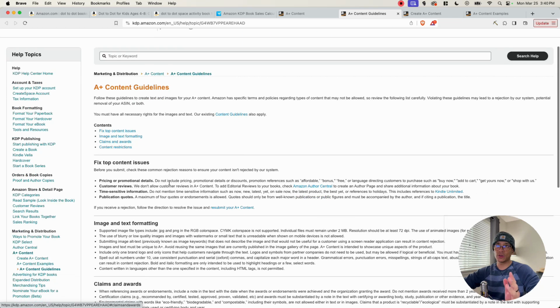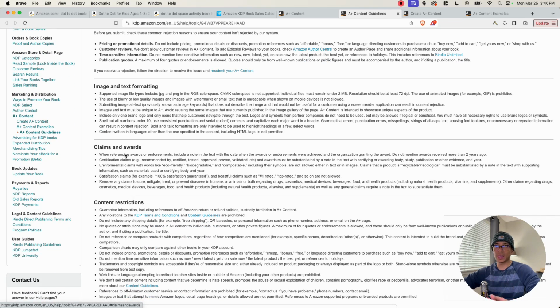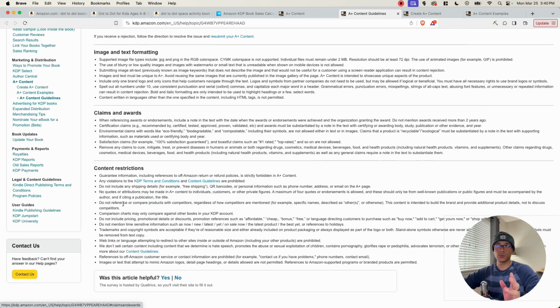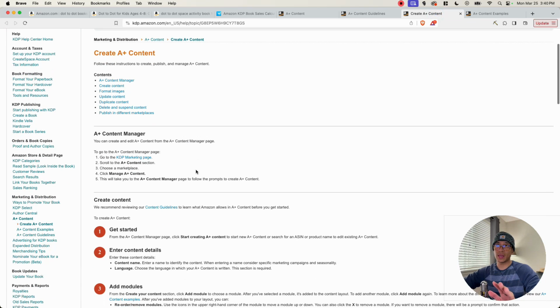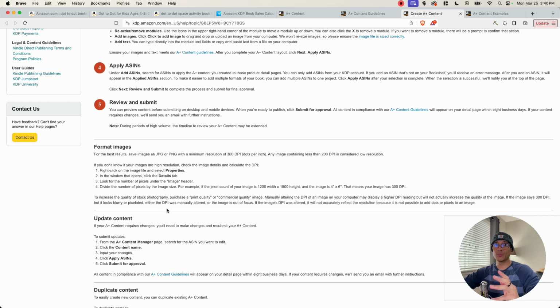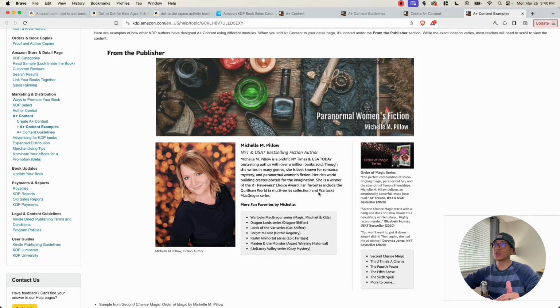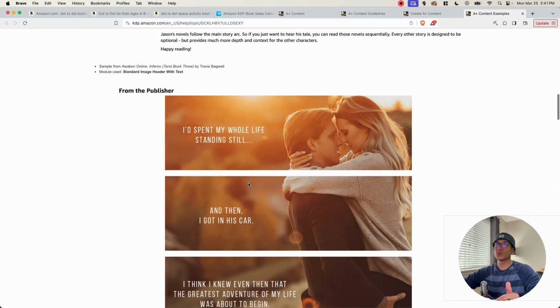you things like how to fix issues, the image and text formatting, how to deal with claims and awards, as well as the restrictions. And then with the actual instructions, it'll tell you how to create everything. If you want more in-depth instructions, this is where you want to go. And then some examples of A+ content. So as you can see, there are different ways that you can create A+ content.